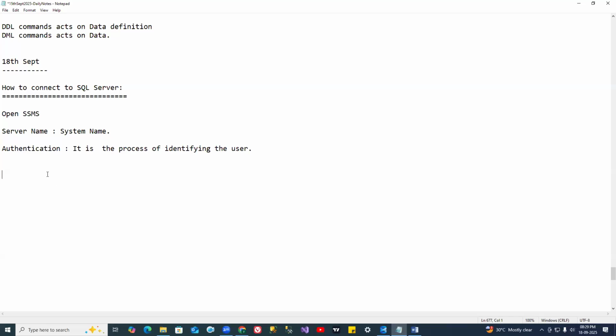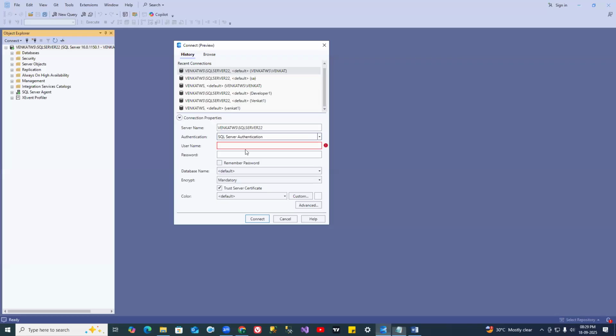Let me write that here. Windows authentication: this is for single user. Next, SQL Server authentication: this is for multiple users.